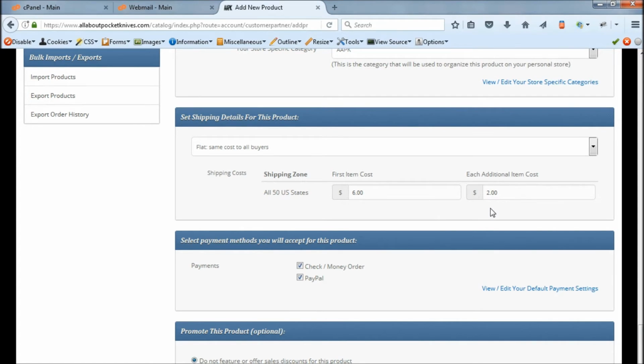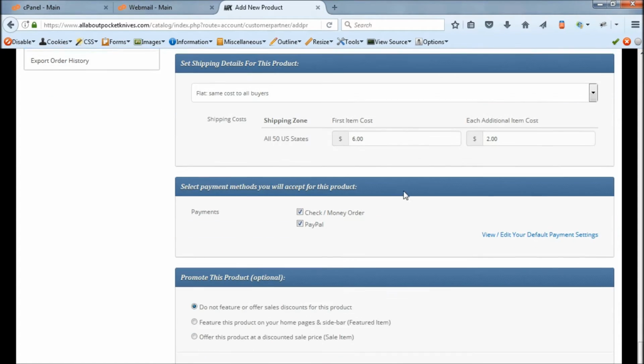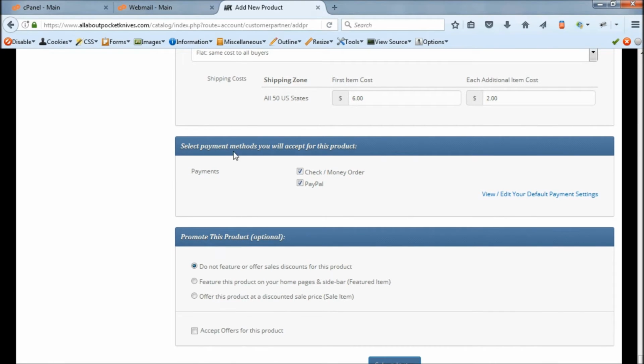Moving along to the next section, this is where we will be able to manage the payments we will accept for this product. By default, the selected payments will be those you entered earlier when you first tried to access the dashboard, but you can change those on a per product basis. If, for example, I only want to accept checks or money orders for this item because it's against PayPal's rules or something, I'll change that here, and the settings will only be applied to this listing.